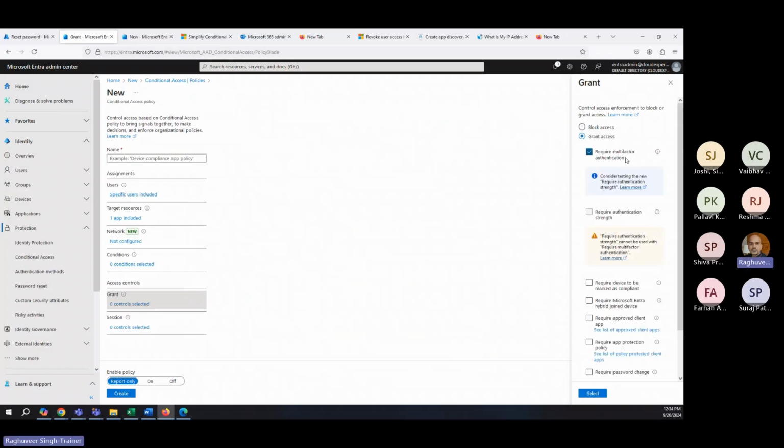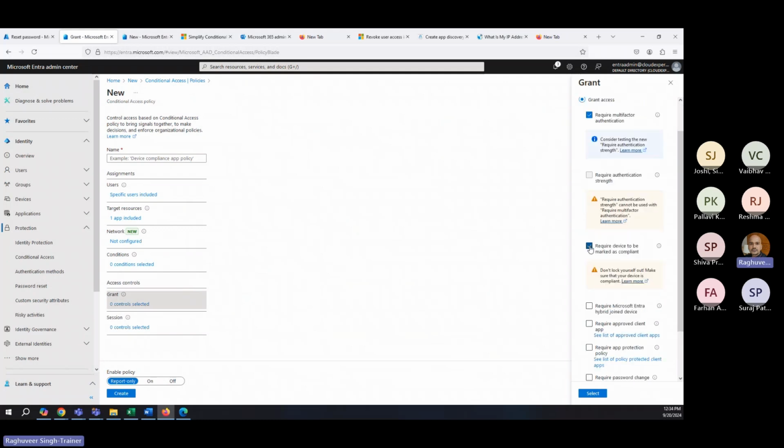However, I would require multi-factor authentication. And I would also require the device to be marked as compliant. Which basically means that if Farhan is signing in from a device which is not compliant as per MDM policies, Microsoft Device Management, which is Intune, or which is not registered with Entra ID, which is not a registered device or managed device, he will not be able to sign in.